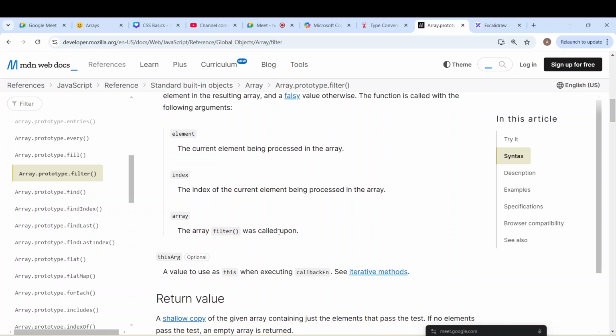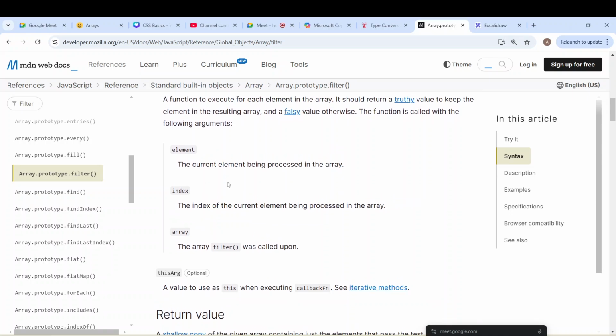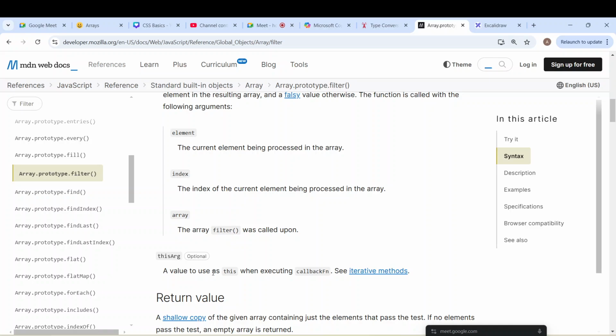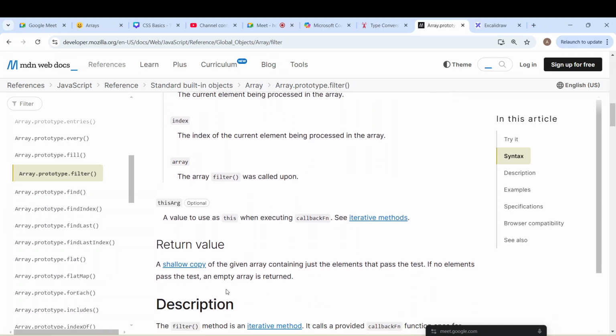So based on the logic, whatever elements are filtered, the return value will have all those elements, the filtered out array. So we basically write some condition within the filter callback function. Whatever elements satisfy that condition are all returned. I'll show you quickly an example of what filter is.